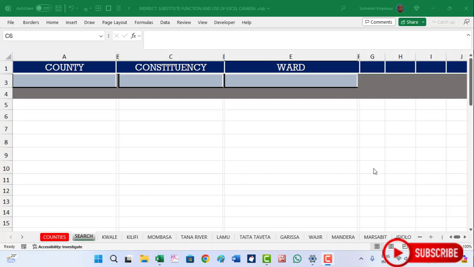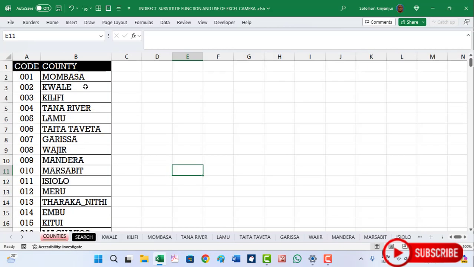So the objective of this video is to use mainly two functions, the INDIRECT function and the SUBSTITUTE function, to search specific details. So for example, in this workbook, I have the different counties in Kenya. In this particular worksheet, we shall search the county, the constituency, the ward, in order to get the polling station. So in the worksheet named Counties, I have all the counties of Kenya.